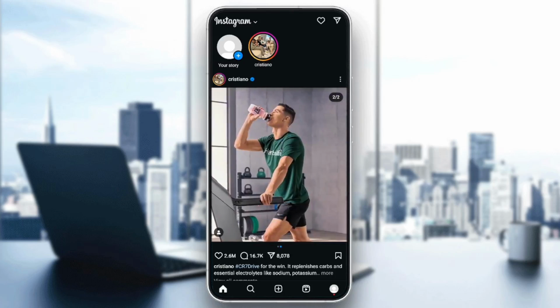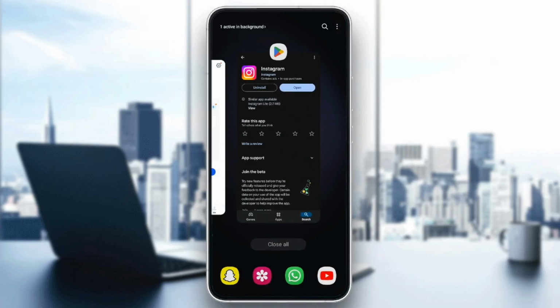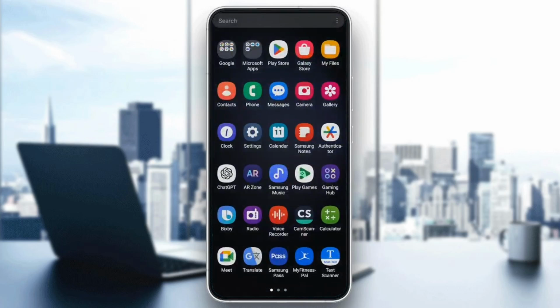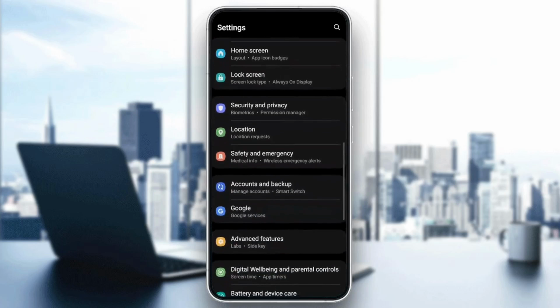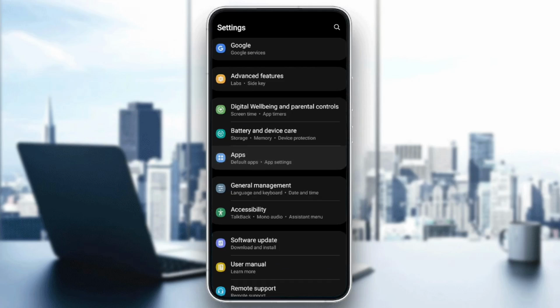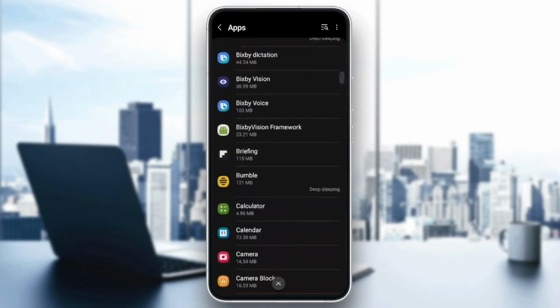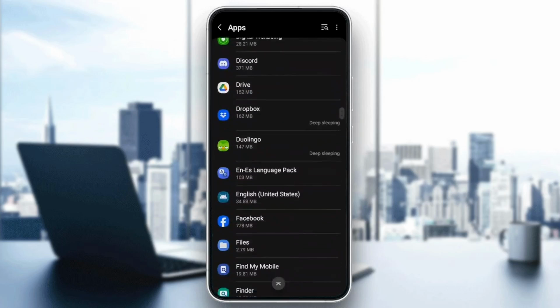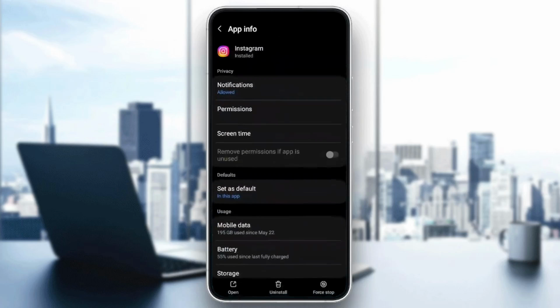And if you still can't do that, then maybe you should just clear your cache on Instagram. In order to do that, go to your settings and then scroll a little bit down until you find apps or applications. And then once you're here, you're going to find the list that includes all of your applications installed on your phone. So scroll down until you find Instagram. And then once you find it, go ahead and click on it.